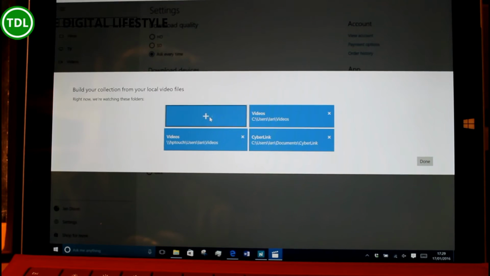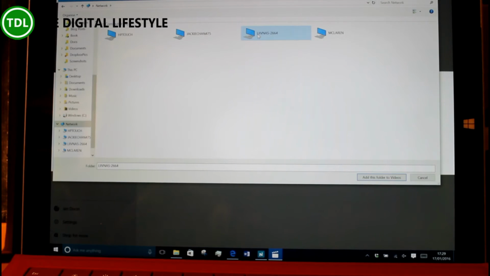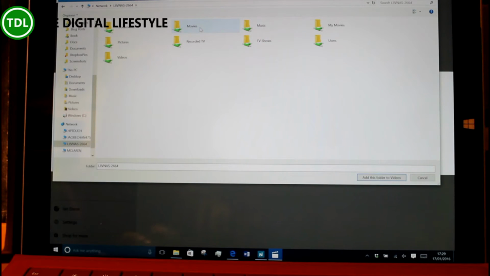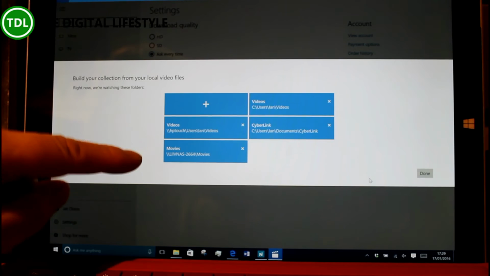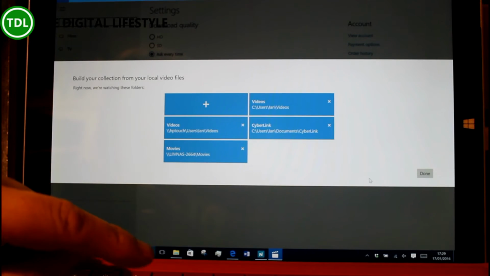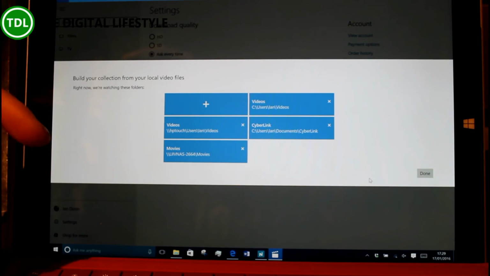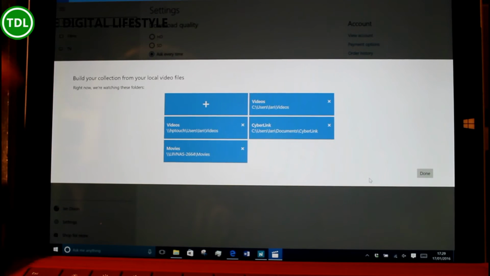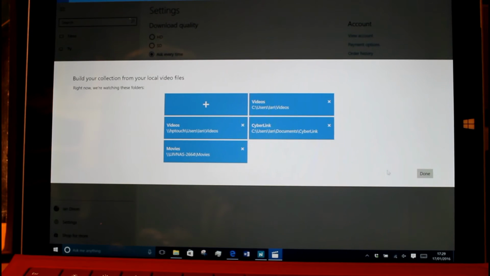So I'm going to look on the network. I have already got this machine on the network, and there it is, and the movies folder is what I want, so add this folder to videos. Okay, that's done. So you can see that I could have manually typed that out as well. If you don't have the server, or the other PC, showing up in the network, then you've got to do some network settings, and that's probably some content for another video, or like I said, you've got tips on that in the book as well.